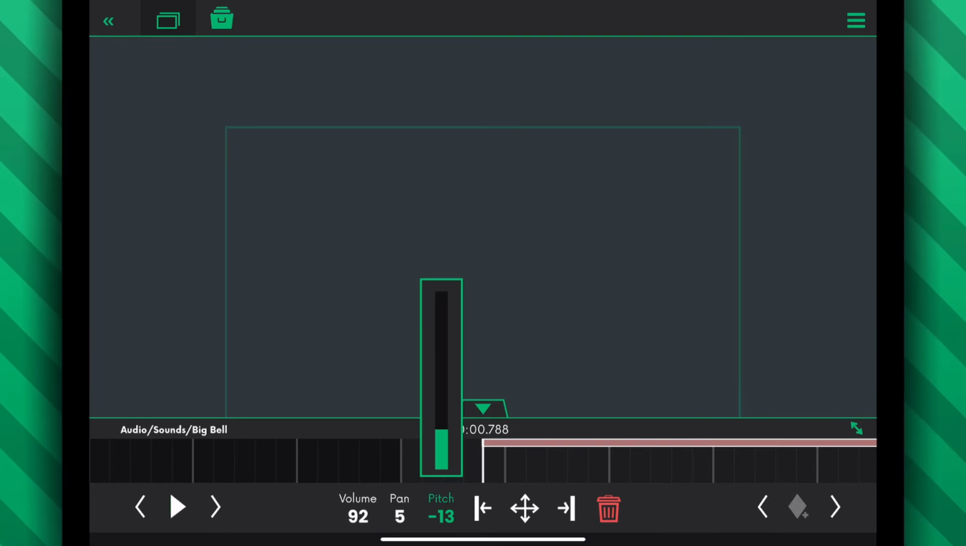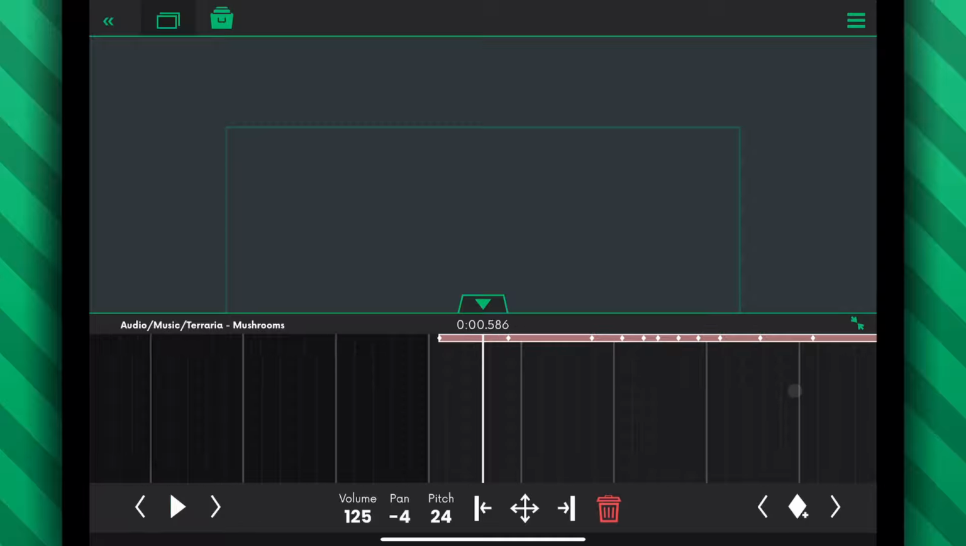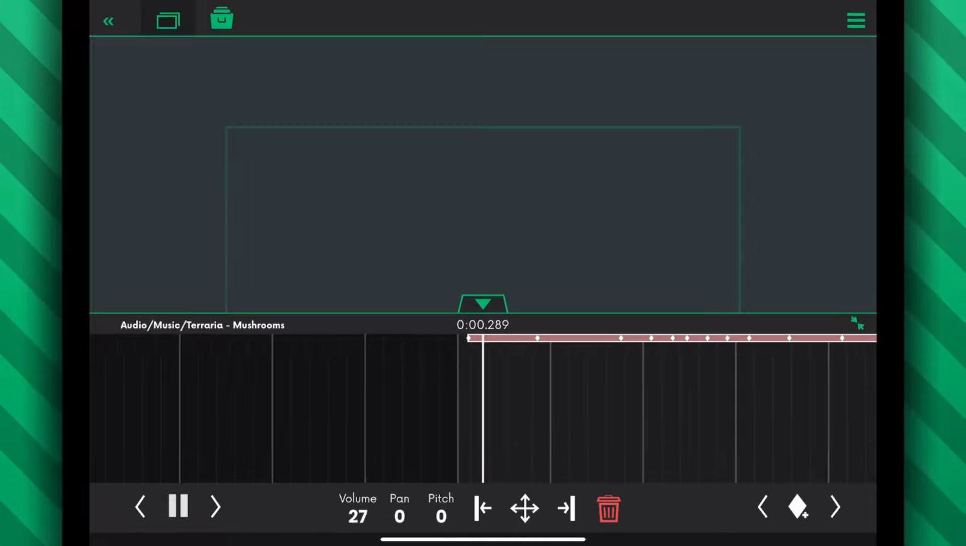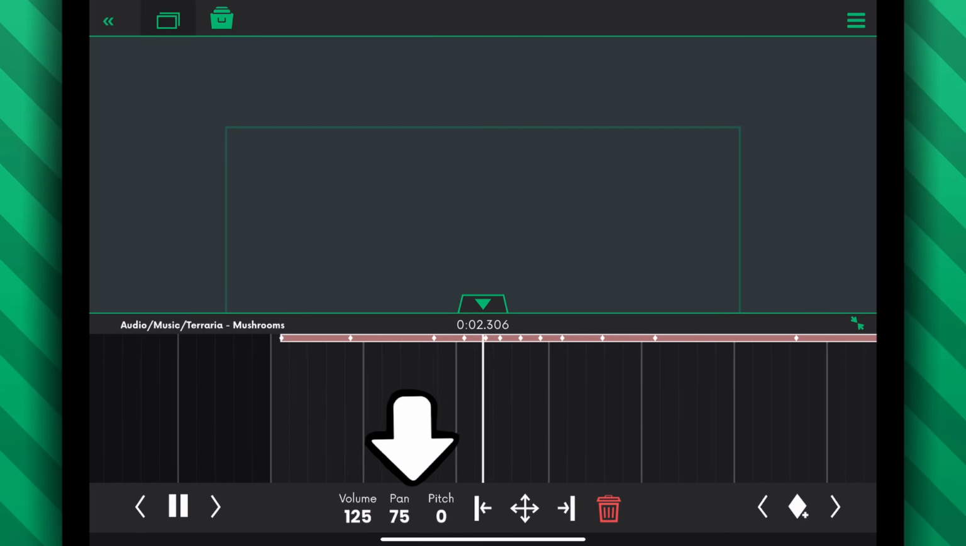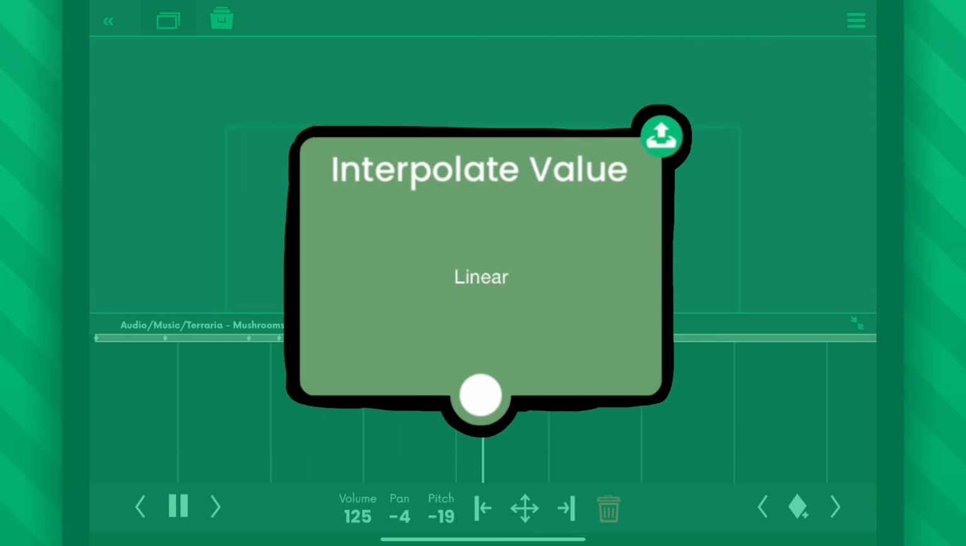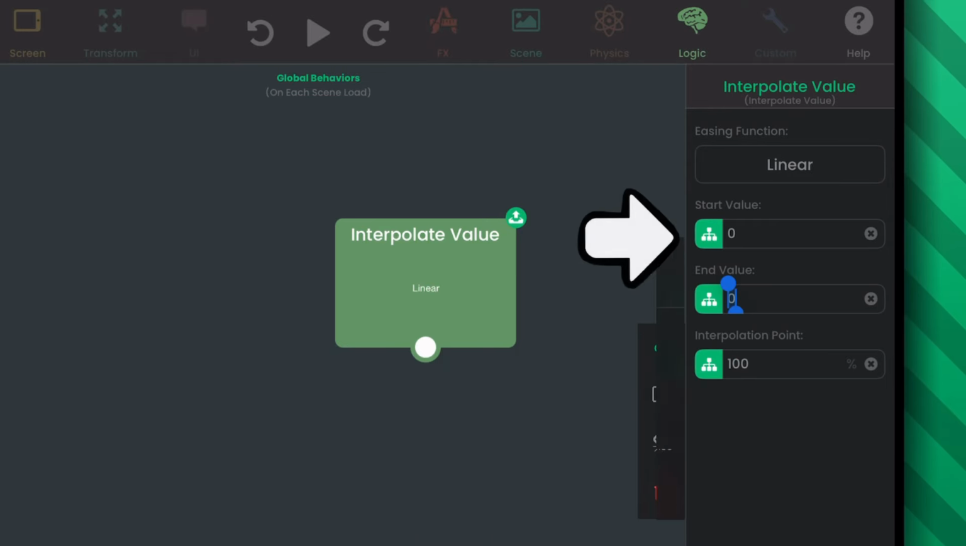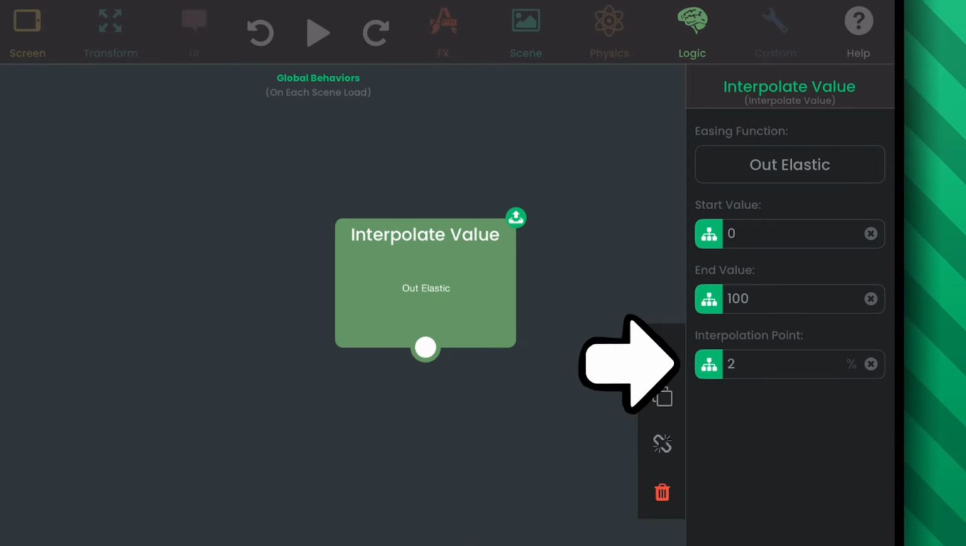You can add keyframes to tracks, and they will actually interpolate between keyframes on all the track's properties. Over time, you can have values change, but you can scrub through the keyframes too. I use the interpolate value behavior for this. Giving a start and end value, you can provide the interpolation point to get a value between those 2 points.